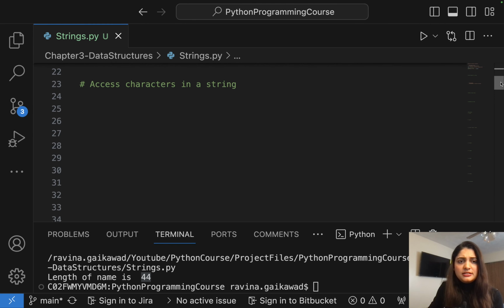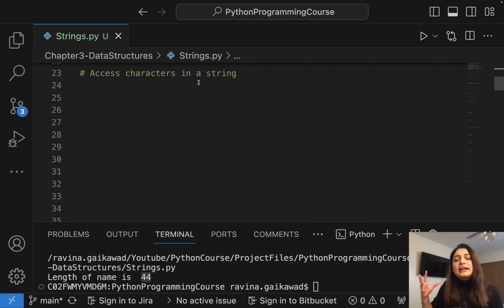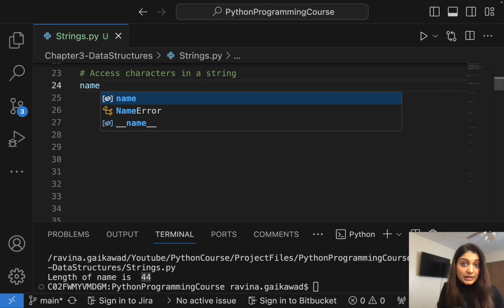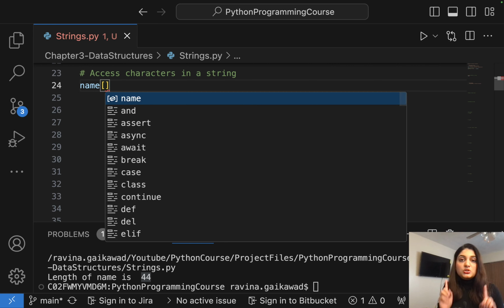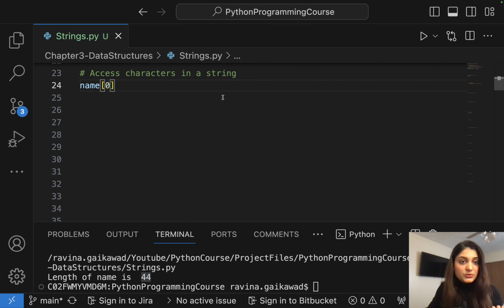Let's move on to the next thing that we want to learn, which is how to access the characters in the string. Now we know that there are indexes in the string, so each character has an index. Now, how do we access them? If I want to access the first element of the string, what can I do? Simply, I can write the name of the string, then a square bracket, and then specify the index. So here, if I want to get the first character from the string, I'll say name of 0.